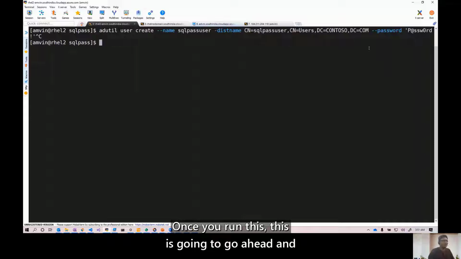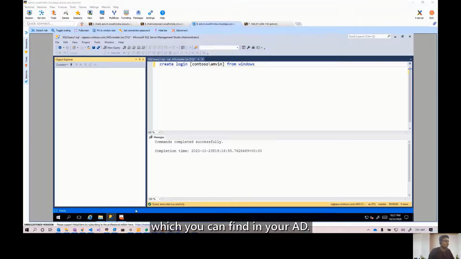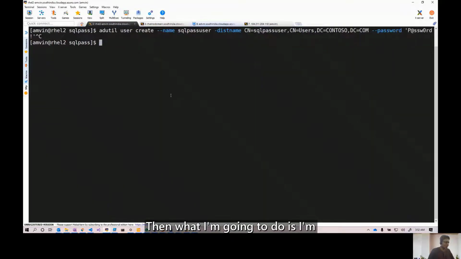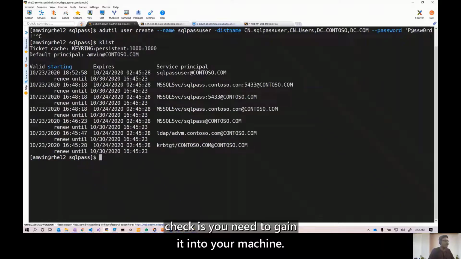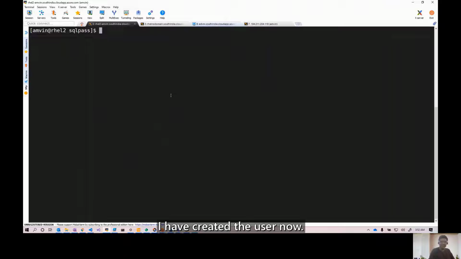Once you run this, it is going to create a user in the Active Directory domain, which you can find in your AD. And then I'm going to go ahead and create the SPNs. Now, before you run the AD-util tool, one most important thing that you need to check is you need to kinit into your machine. Right now, I have already done that. So you can see the different tickets that I currently have in my cache. So I have created the user now.